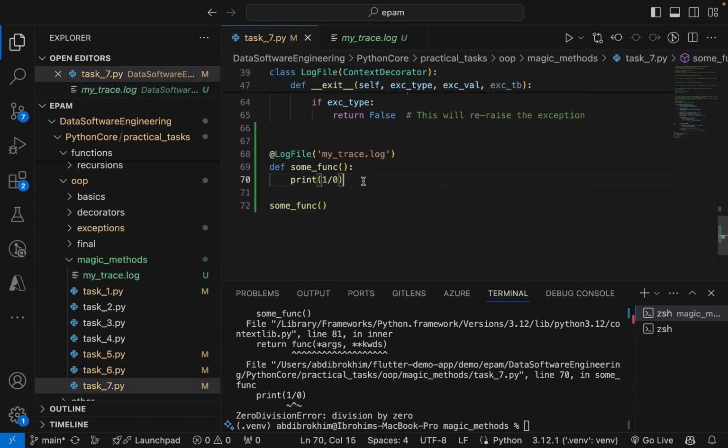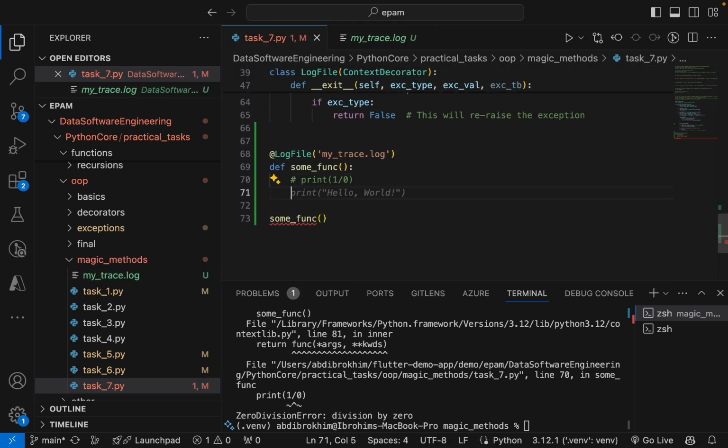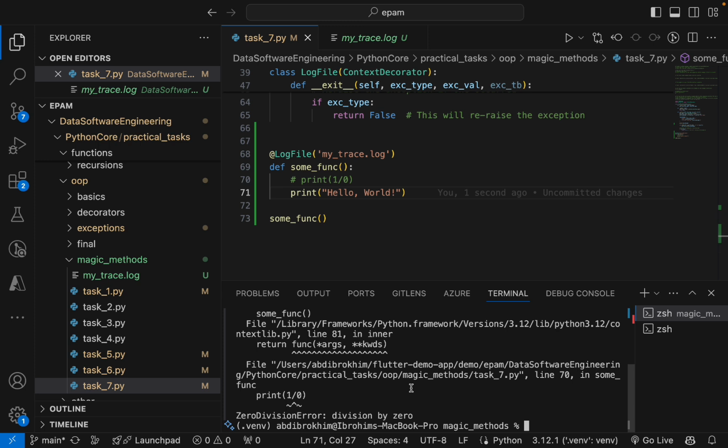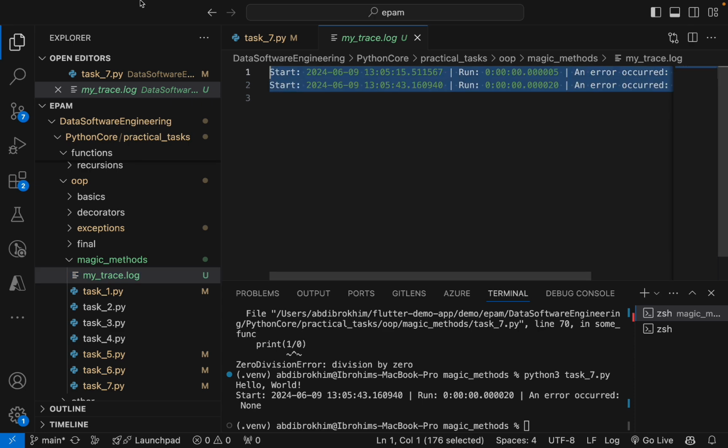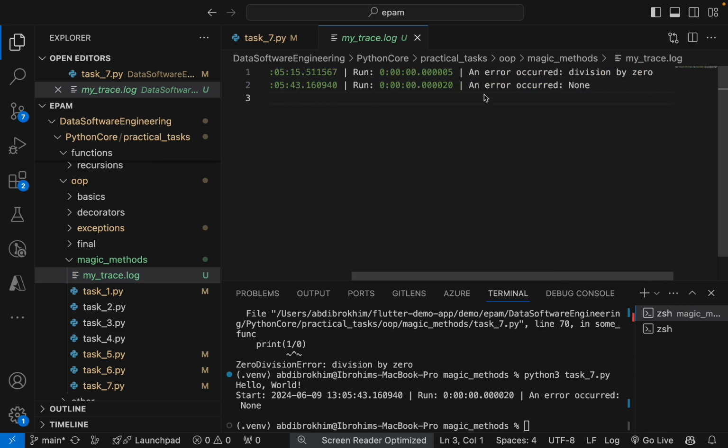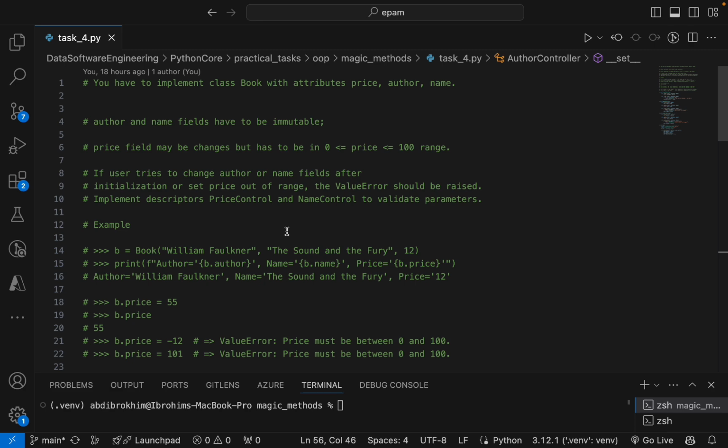Let's uncomment this, print hello world, and check that there is no error. And here we can see it's appending, and in the error field it says None, there's no error.